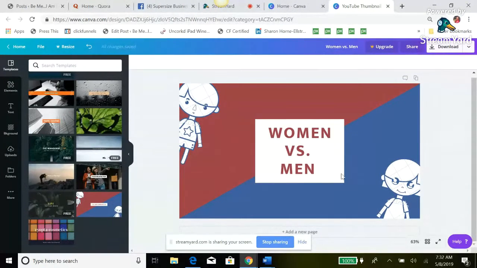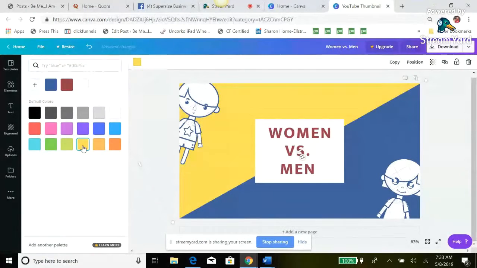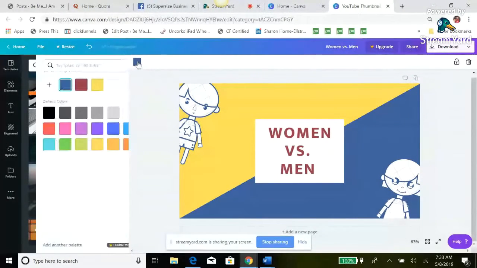But I still want to change these colors. Here we go. All right, color palette. Oh, these are such lame colors. Can you say boring? Let's pick a yellow, because men are yellow. I should probably pick a blue. And then let's pick another good one.